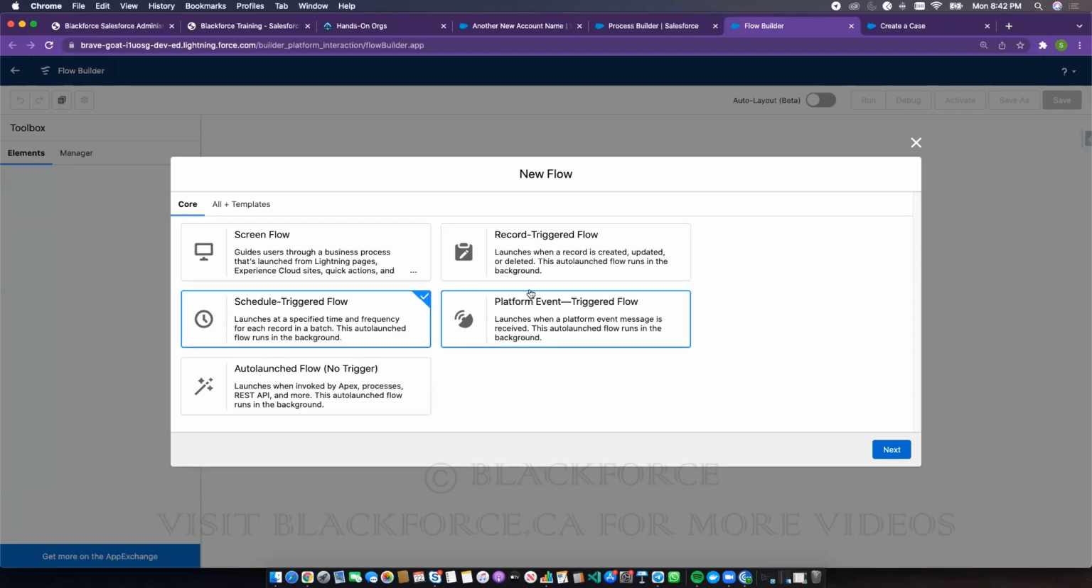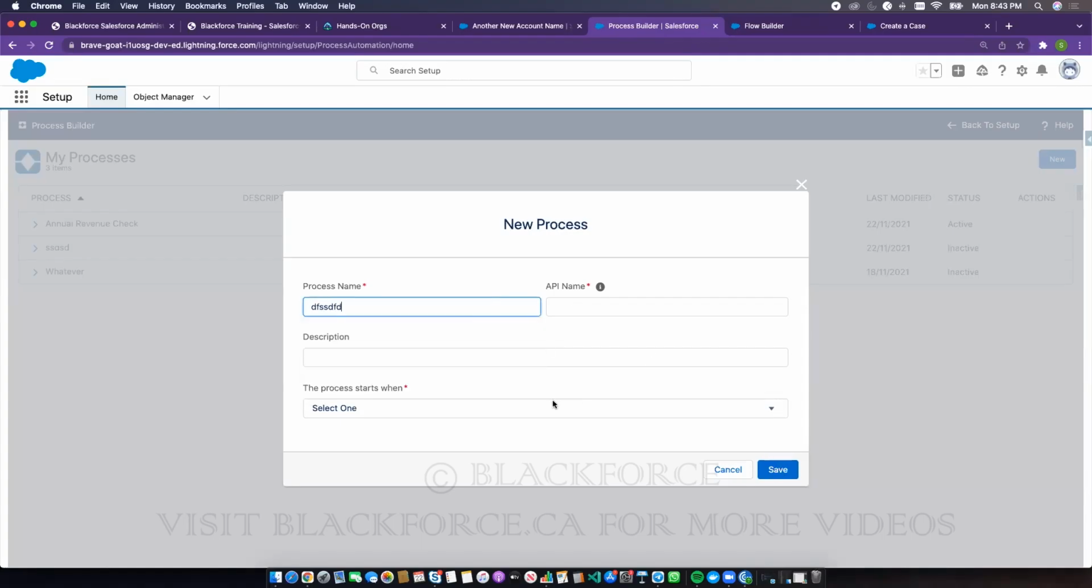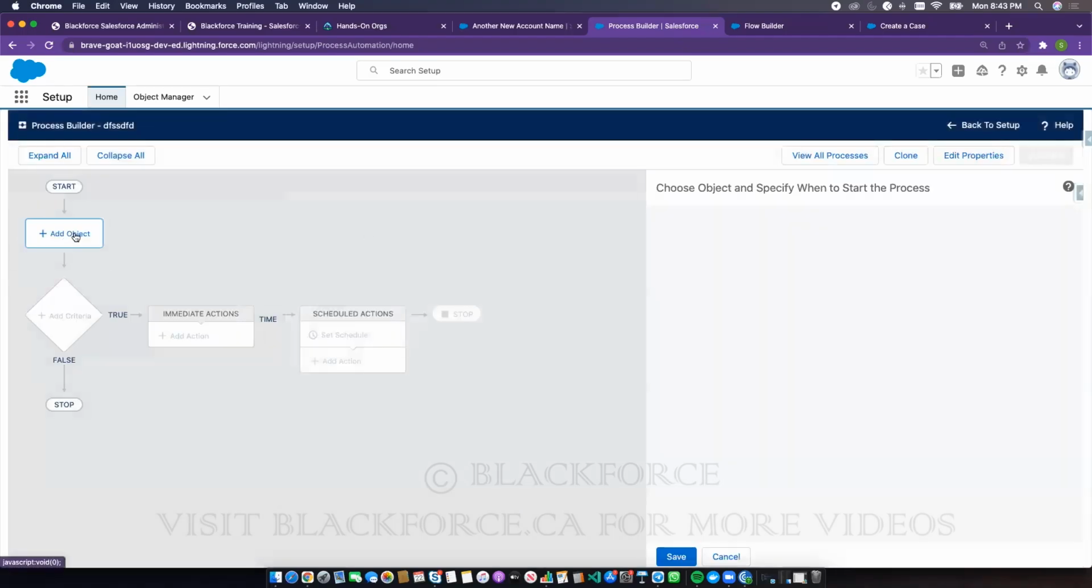Then you also have record trigger flow, the one that you are used to, when you create a record, when you update a record, and the likes, okay? Then you have auto launch flow, the flow that is invoked by other processes. For instance, you can call a flow from process builder. Remember, when you have a process builder, you have the option of selecting a flow as an action.